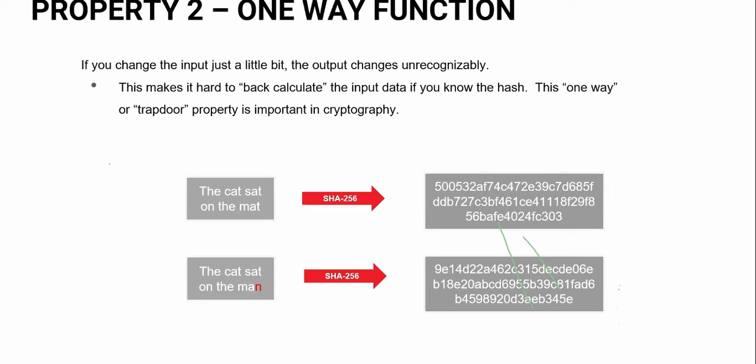But let's look at the bottom, where I changed the input slightly. I only changed the last character of the sentence, from the T to the N, and you notice that the output has no resemblance. Even though the inputs are very, very close to each other, the output is totally different, with no relationship at all. Precisely because of this, it is very difficult to go back.